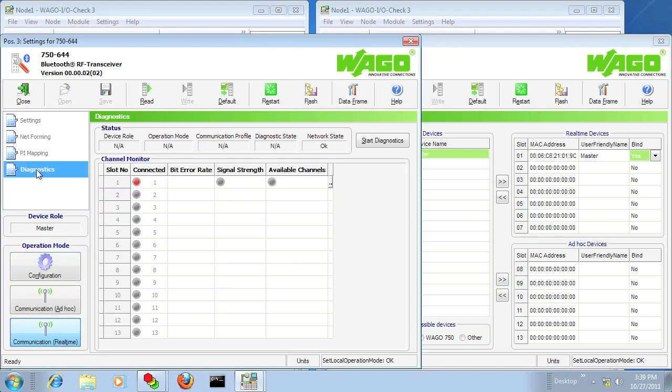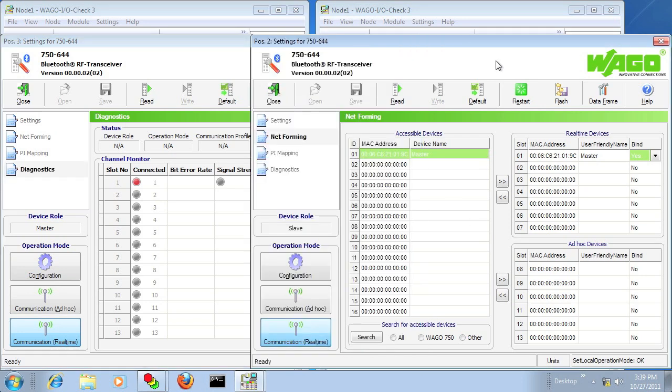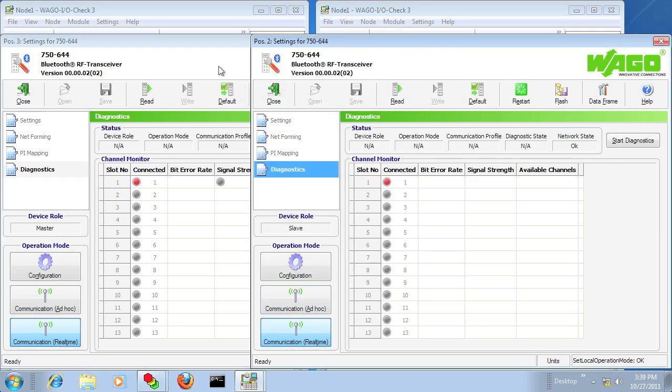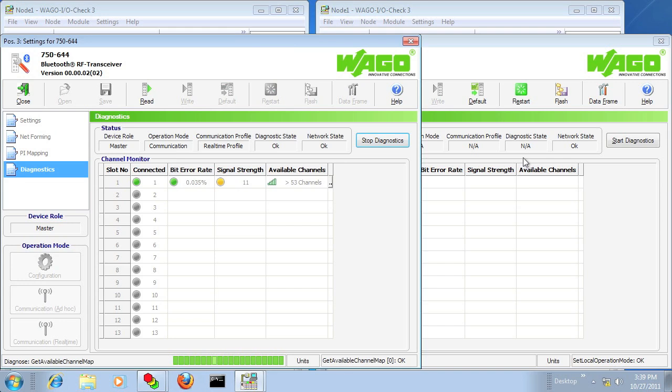Then we want to go into the communication real-time mode for both the master and the remote, and there's actually online diagnostics for this. So as you can see, for slot 1 we have connection completed here, and the signal strength is good, so this is an easy way to make sure that the previous steps have been completed properly.